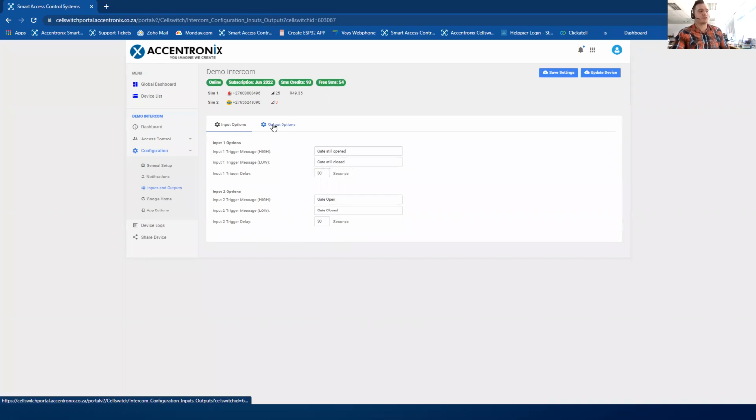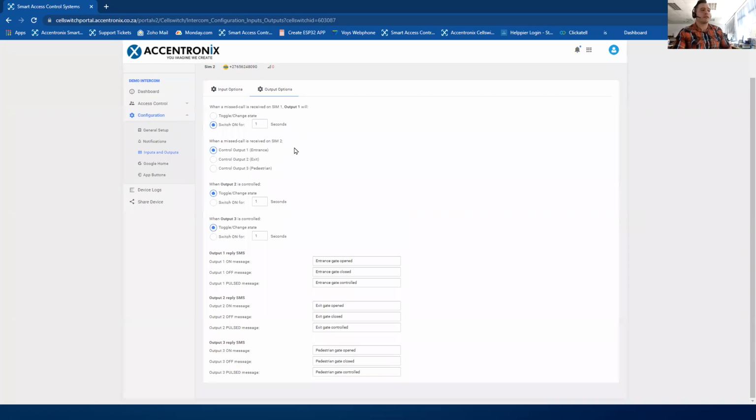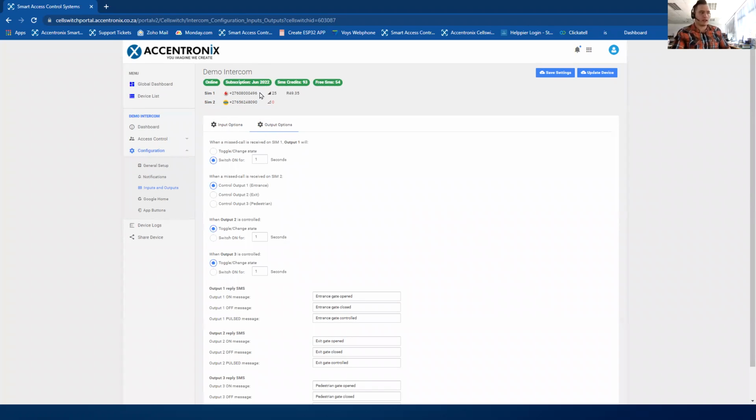Okay, next to input options, you've got output options. By default, when you call a device, output 1 will switch on for 1 second. So your installers will know this will pulse for 1 second, opening the gate. This, however, can be changed. So this is where you will change it. You can toggle it, so you can basically latch. So anytime someone calls the device, the gate will, for example, stay open. It will latch and stay open till you call it again.